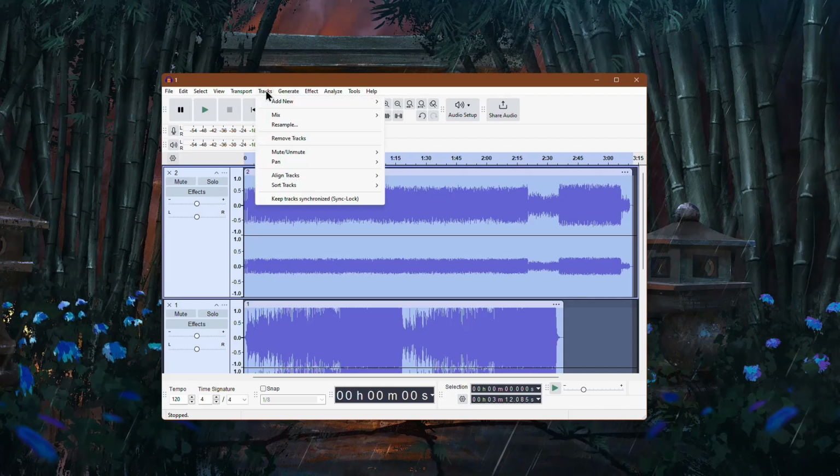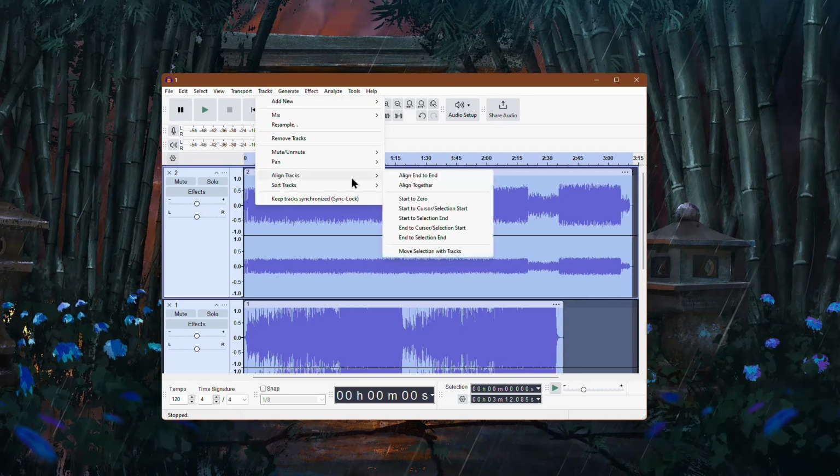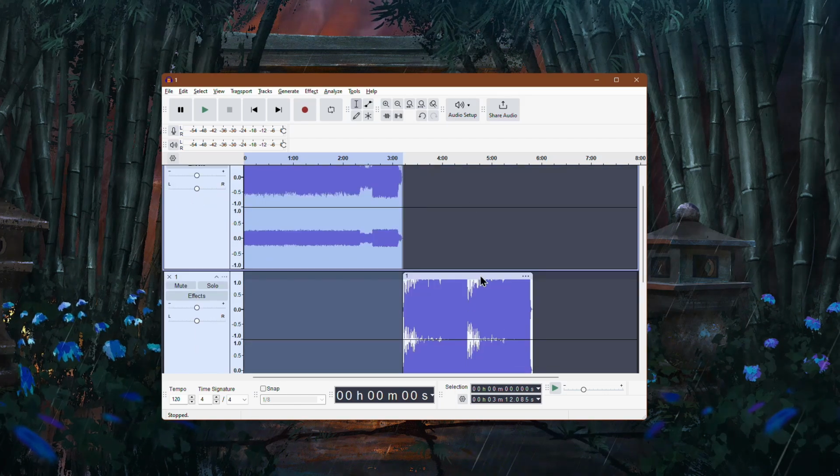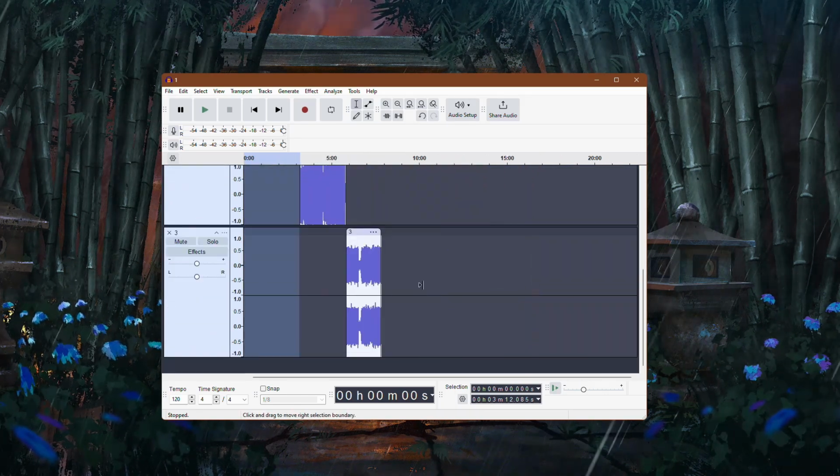Next, go to Tracks, then Align Tracks, and select Align End to End. Audacity will automatically arrange the tracks in sequence.